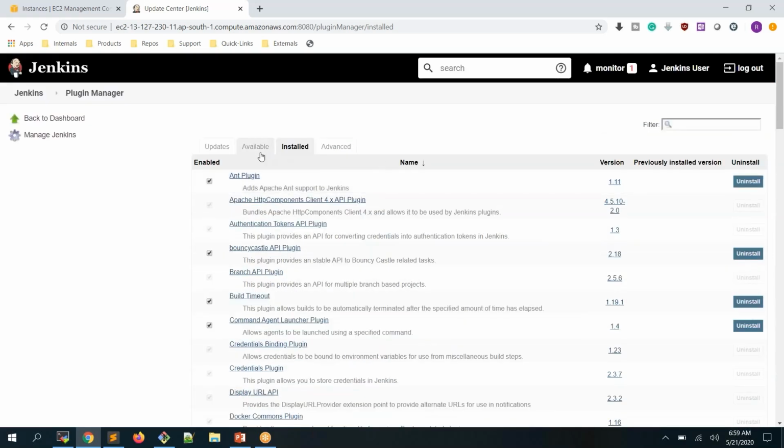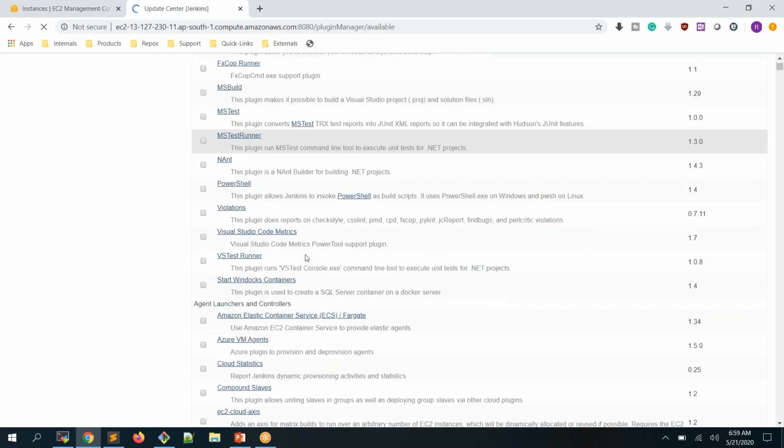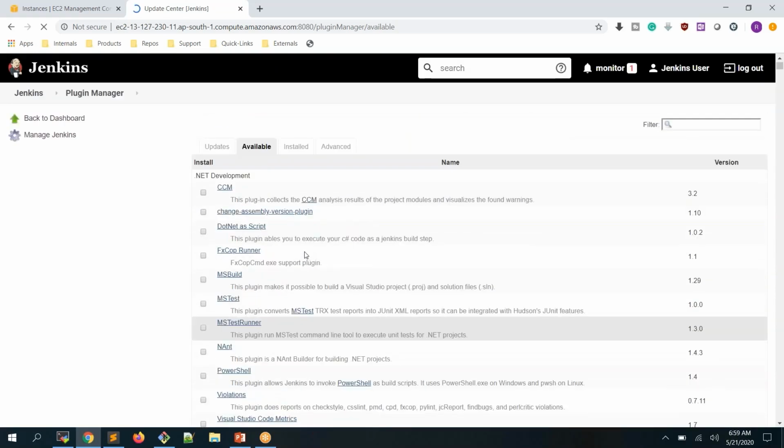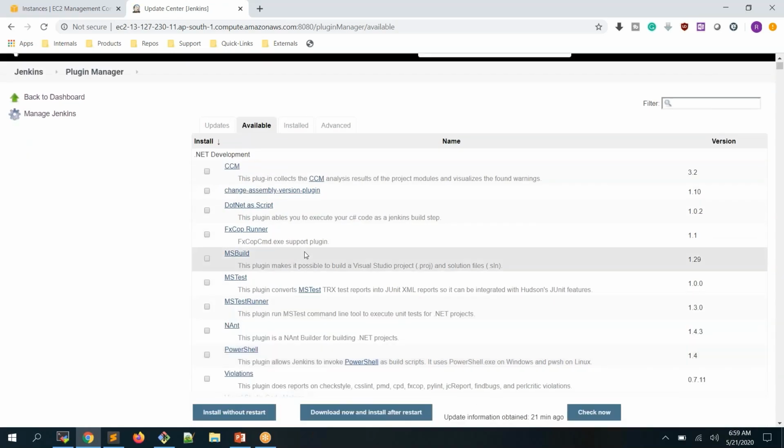Now, if you want to install any additional plugins, you can go to the Available tab. In the Available tab, you have a lot of plugins which are developed by Jenkins. Plugins are one of the reasons why we mostly use Jenkins, because it can interact with most of the tools available. Whenever you have plugins, only then can your Jenkins interact with the tool. If you don't have the plugin, your Jenkins cannot interact with the tool which you want to use. So it is always necessary that you should have a plugin.